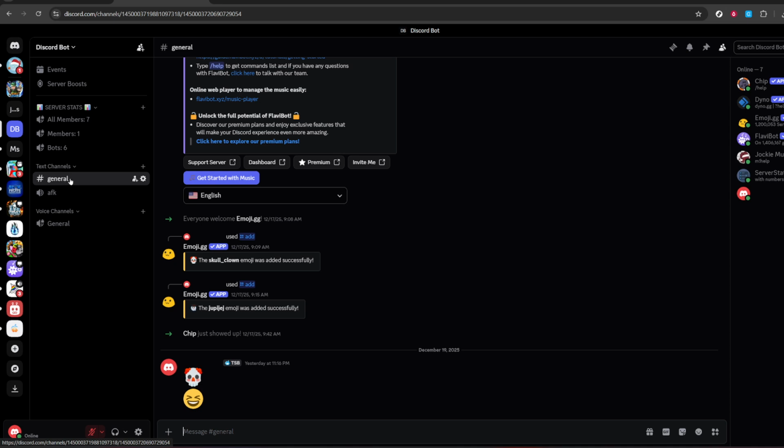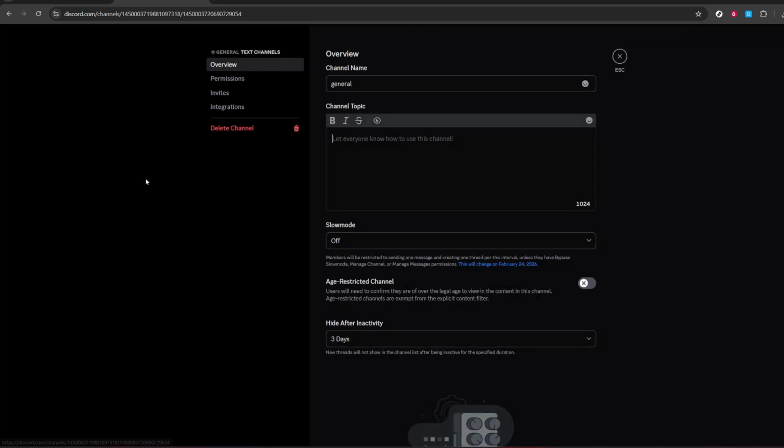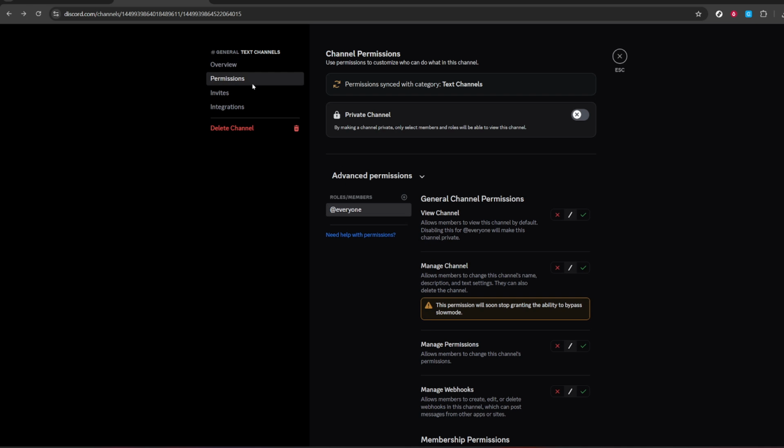Next, open the channel settings. You can click the small gear icon next to the channel name, or right-click the channel and choose Edit Channel. This is where you'll control everything about that channel, including who can get in. Inside the channel settings, go to the Permissions section. This tab is where Discord manages who can view and use the channel.